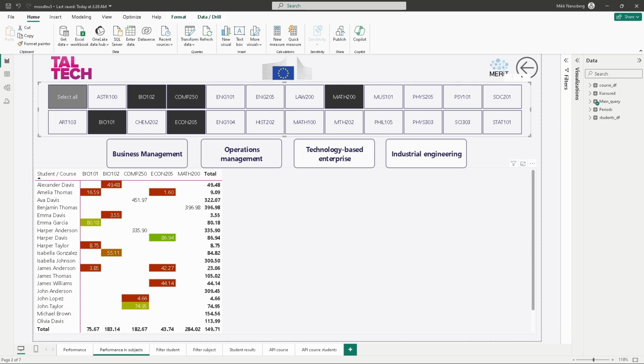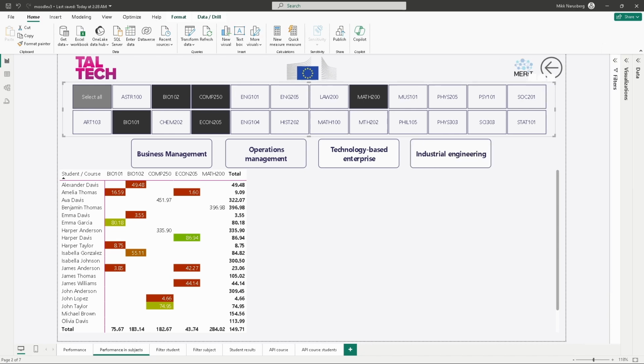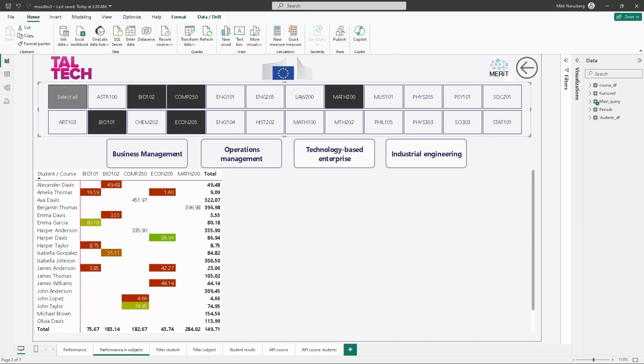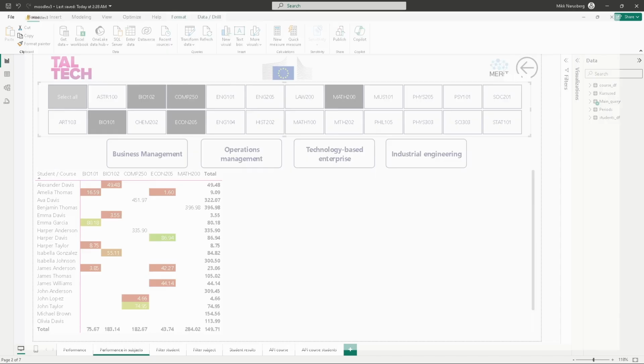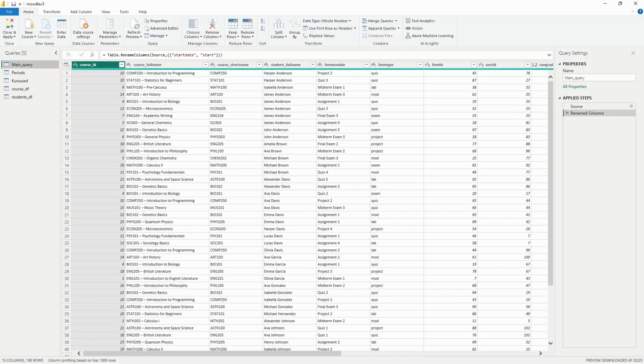In this part, we'll begin working directly within Power BI to set up our main data source for analyzing Moodle results. Once the report is open in Power BI, let's navigate to our main data query. On the right-hand side of the screen, locate the data panel. In this panel, find the query named Main Query. Right-click on the main query and select Edit Query. So, right-hand side data panel, Main Query, right-click, Edit.